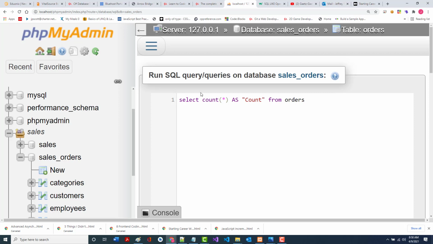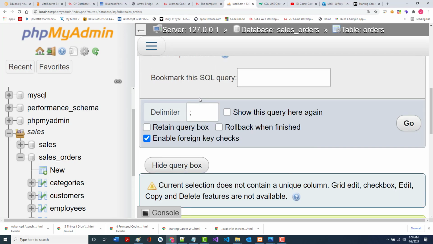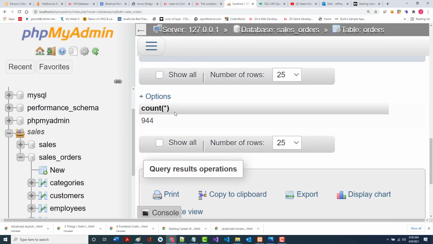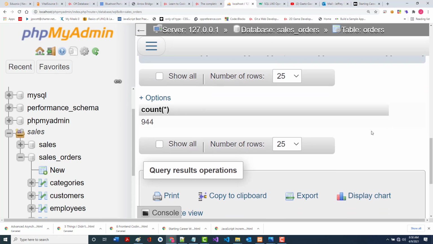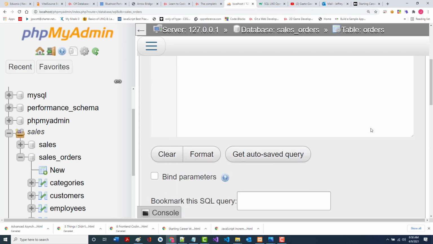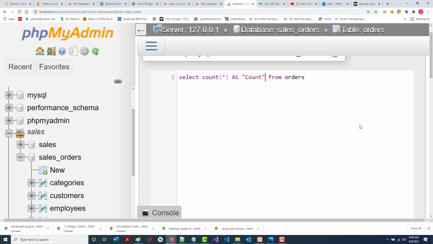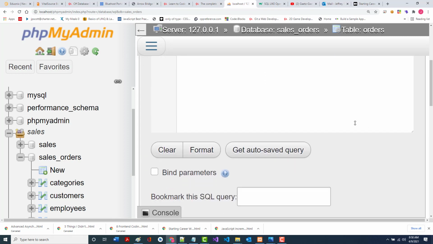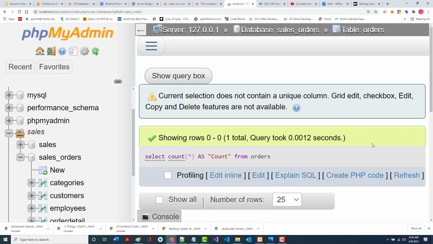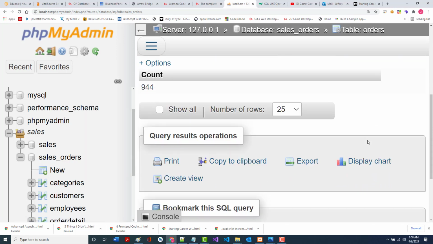And you saw the first one, the one we just ran, you saw how it looked, count star right here. I haven't run the query yet, so you can see what it looks like. But now with this one, select count star as count from orders, when I run it, notice the difference. So you can name these anything you want to name them.